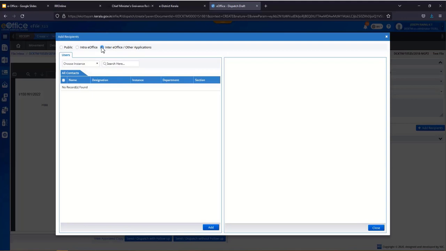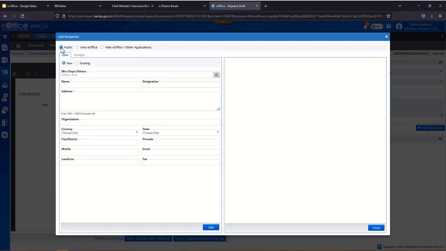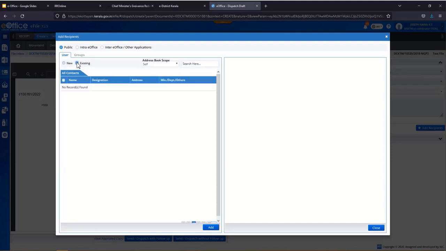So for a demonstration purpose, we will add different types of recipients here. Let us choose public first. Here you can see two options, new and existing. So if the address is a new address, you need to choose new. If you used to send issues to these addresses earlier also, its addresses will be available in our directory, if it is added to our directory.